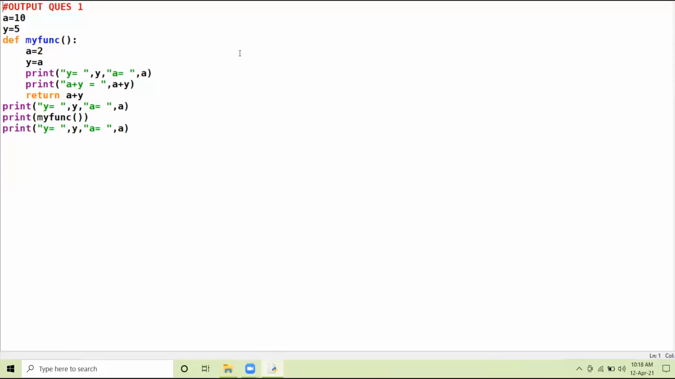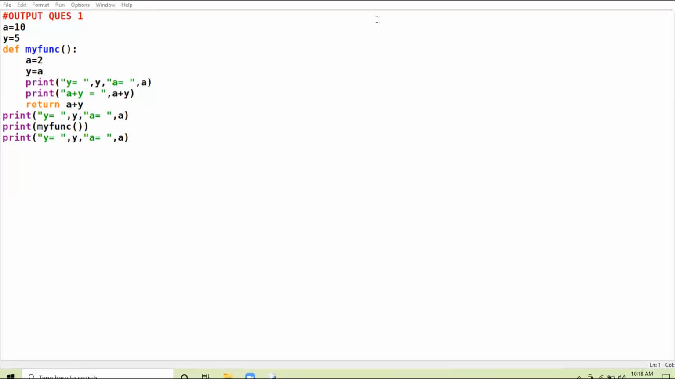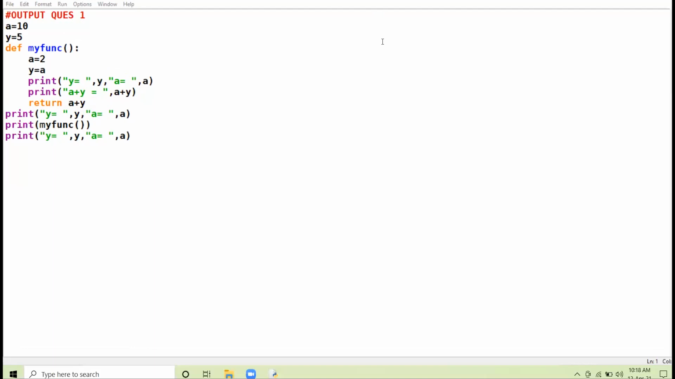All right. In front of you, I have displayed the output question based on the concept of function, right? Let us start solving this output question. I make the working notes here.